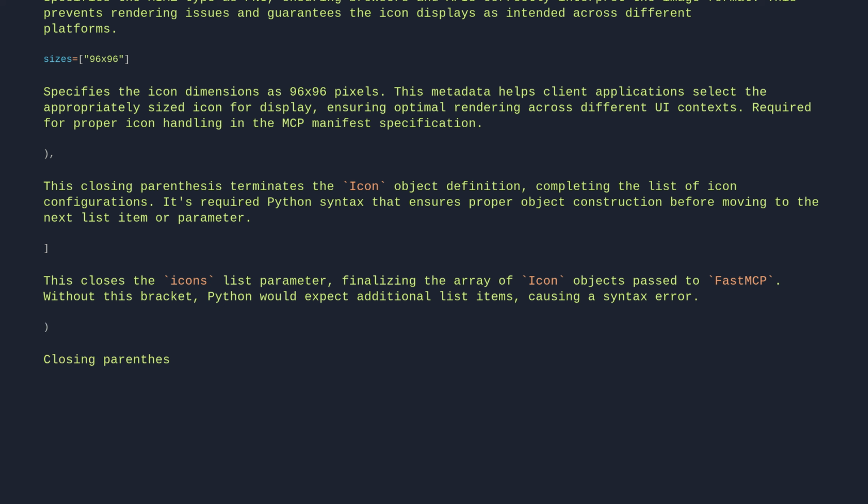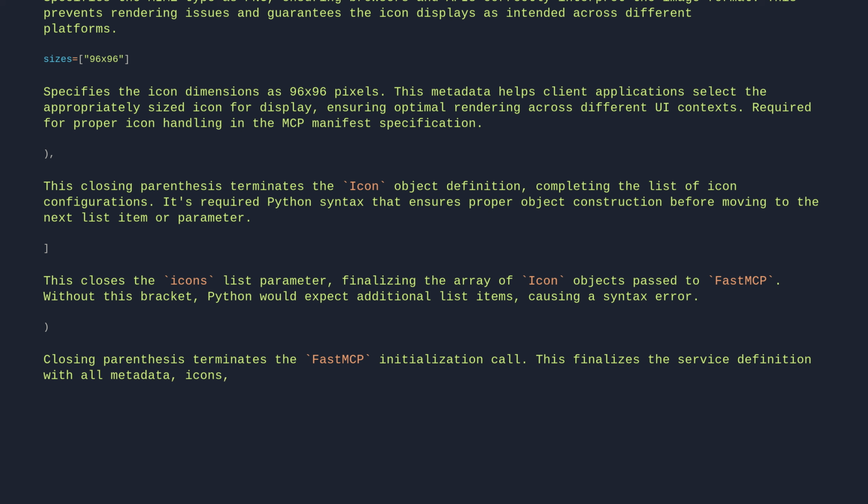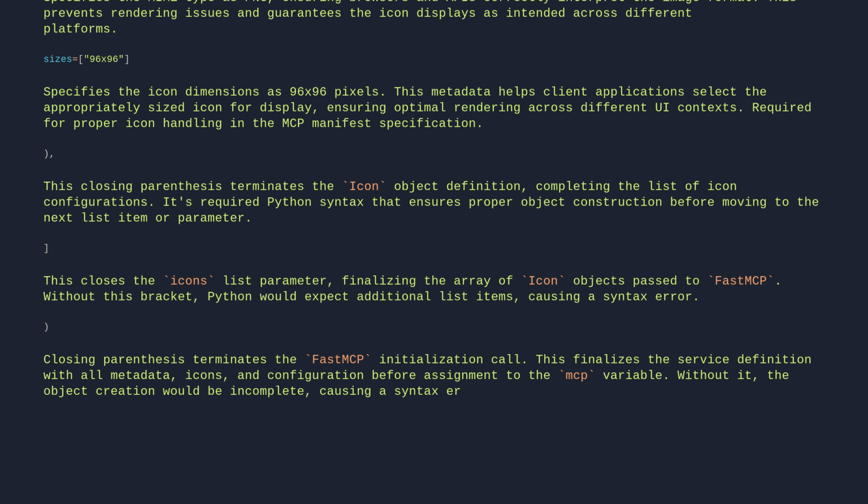The final closing parenthesis terminates the FastMCP initialization call. This finalizes the service definition with all metadata, icons, and configuration before assignment to the mcp variable. Without it, the object creation would be incomplete, causing a syntax error.